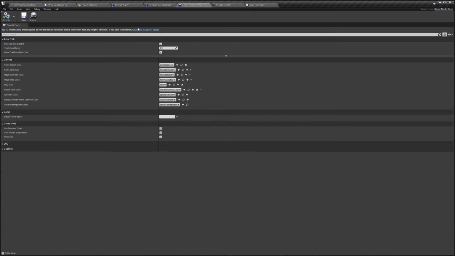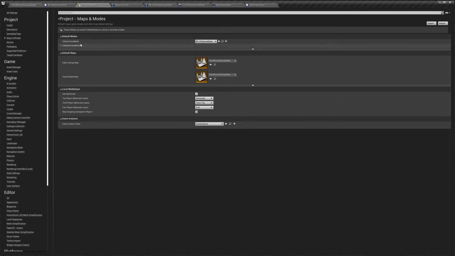Now, currently my project is still using the CGG game mode that I showed you earlier. So I'm just going to go over to my project settings and make sure that the default game mode is actually now the third person game mode, because that's the one we've been setting all of these blueprints to. So I'm going to select that one. If you don't have your own game mode, then you can just use the CGG one, and that will already have all these blueprints set for you.